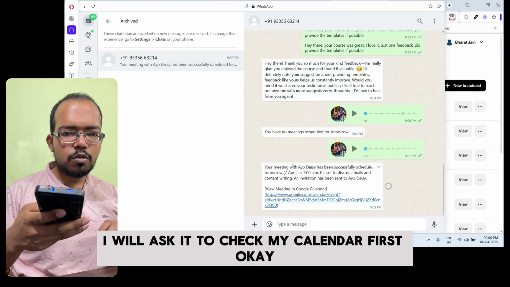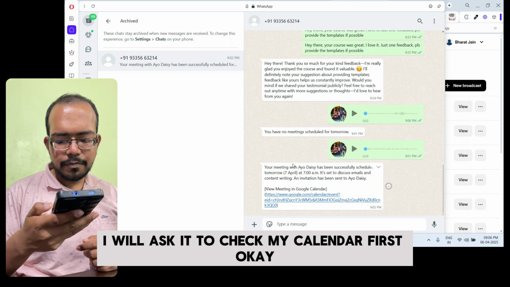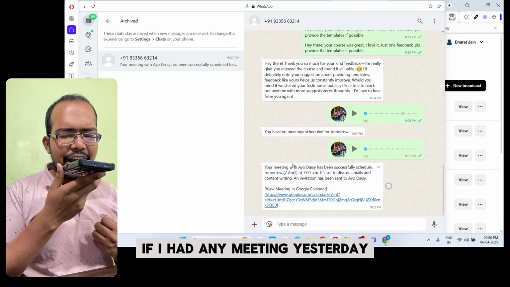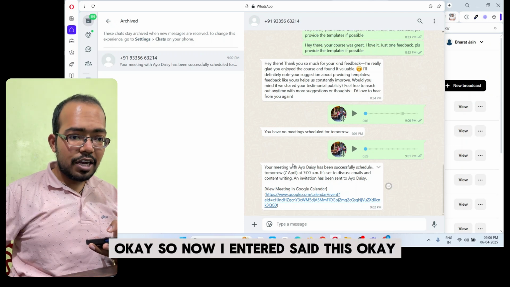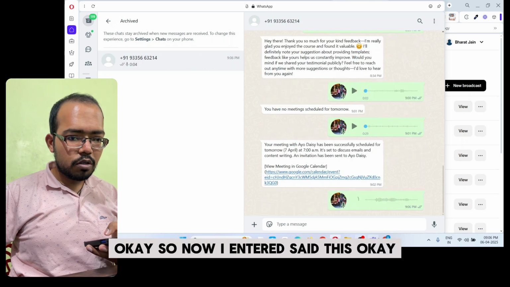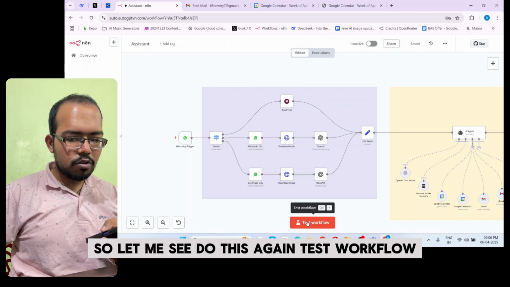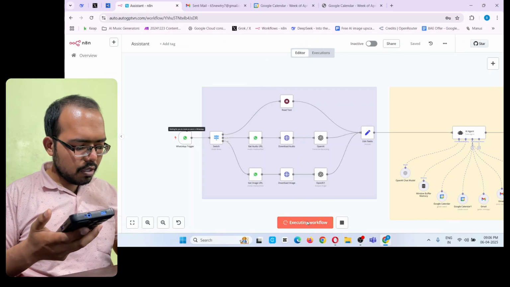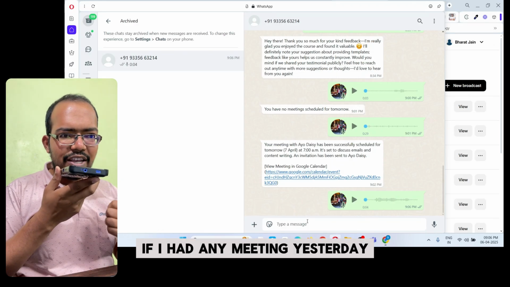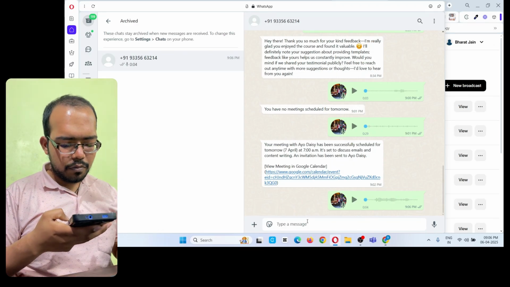I will ask it to check my calendar first. Can you check my calendar if I had any meeting yesterday? Okay, so now I said this. One thing, I need to test this workflow. So let me do this again. Test workflow. Can you check my calendar if I had any meeting yesterday?